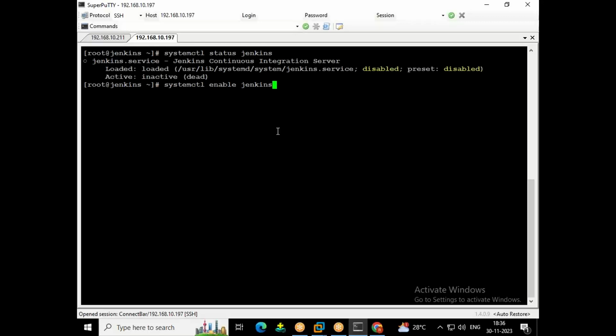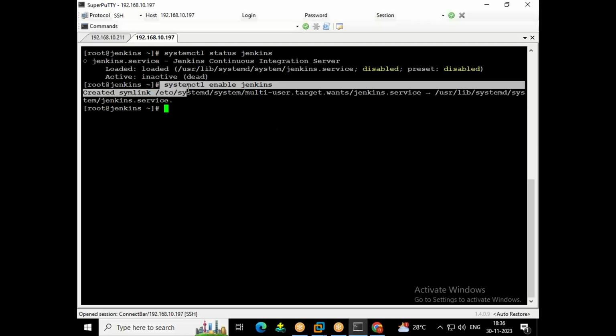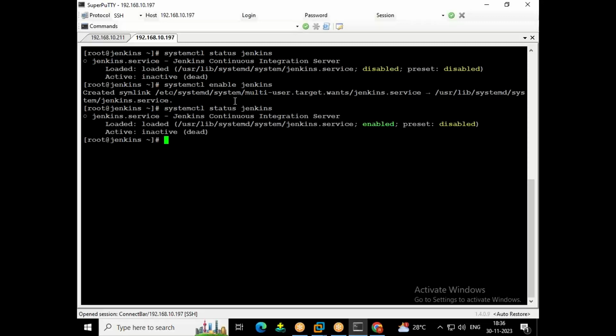From the next reboot, Jenkins will start automatically. You need not start it like this. But this command is for the next reboot, not for this time. This command is for the next reboot, not for this time. If you observe this one, still, it's enabled, but at present it's disabled.